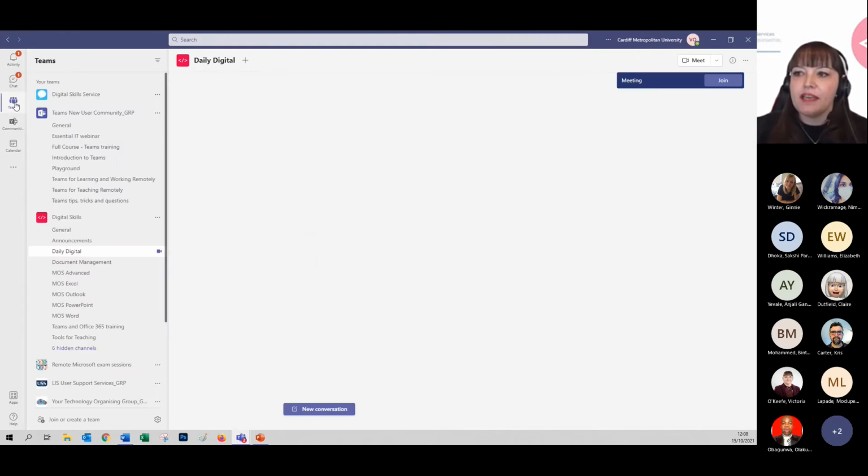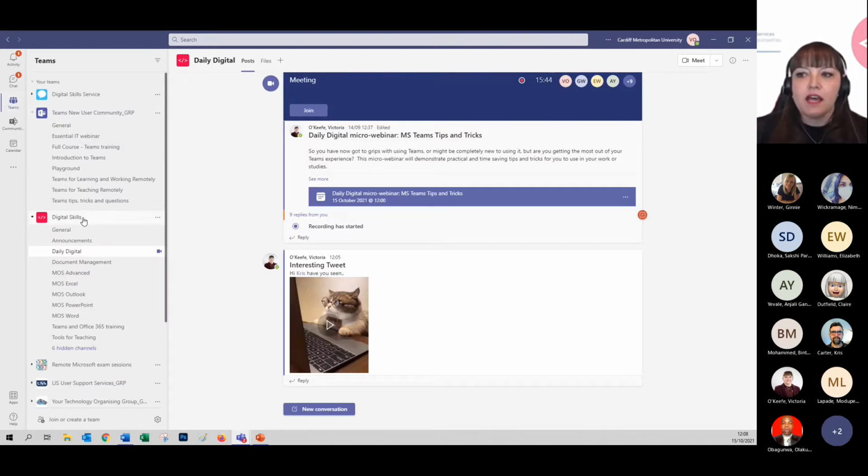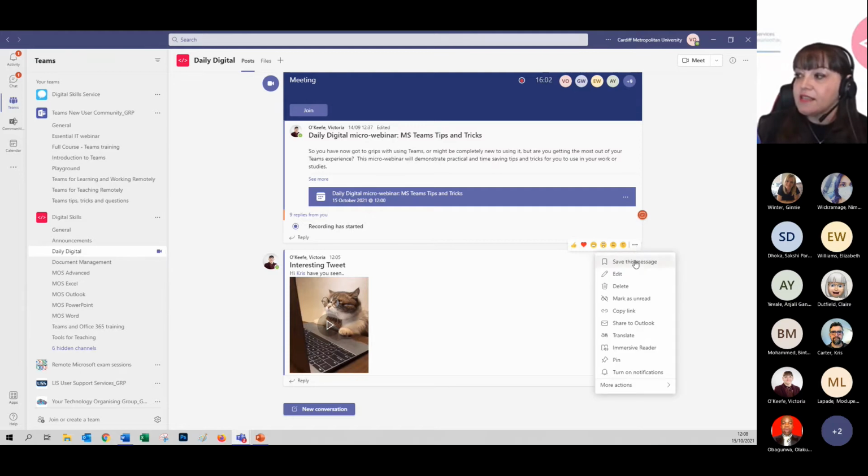I'm just going to go back into my Teams. I'm in the digital skills team and I'm in the daily digital channel, but there could be a message which I want to keep, so I can bookmark it. I really like cats, so obviously I'm going to bookmark this cat message because it's very important. I can click on the 3 dots and I can save this message.